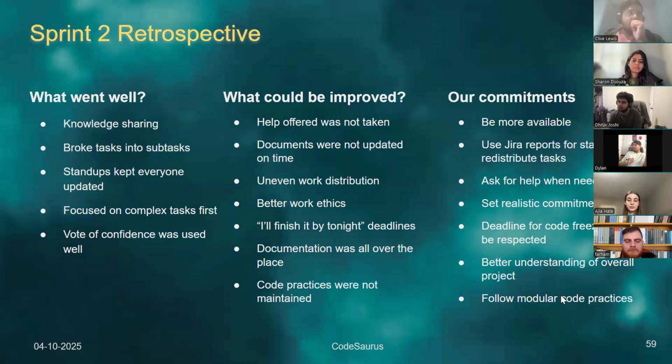Then stand-ups kept everyone updated. Another improvement this sprint was that we did weekly stand-ups so that we knew which stories were going to get completed and who needed help where, and that really helped everything. Focusing on complex tasks first, which was reflected in the burndown chart, really helped us. It was like eating the broccoli first before enjoying the dessert. So in the end, we were relaxed and we could do it at our own pace.